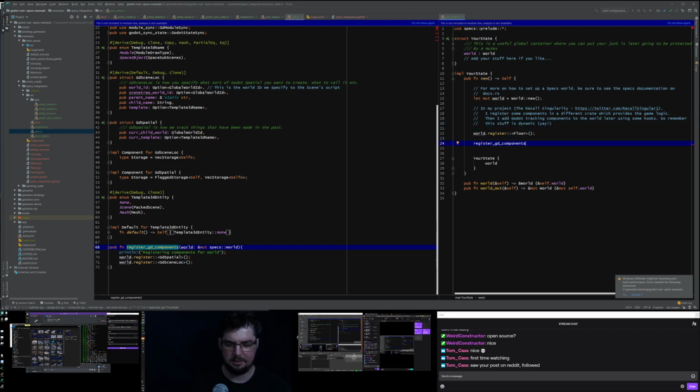So there's register GD components, and you pass it a mutable reference to a new world. And it will add the two components that we need to track these things as we add them to Godot. As so. That looks fine. Okay. Lib.